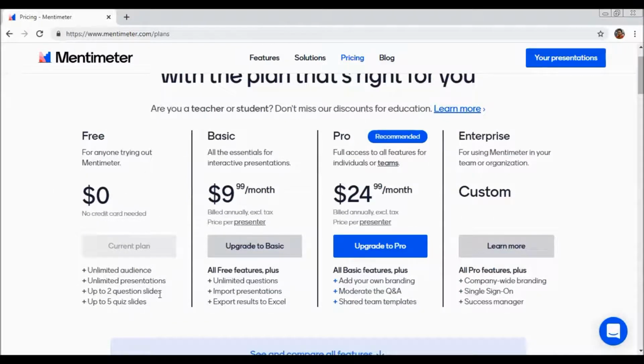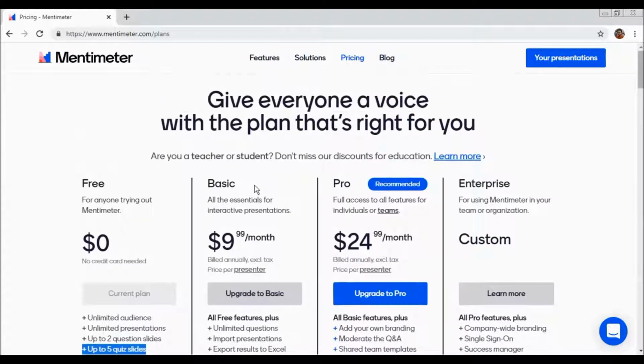You can see in the free version you can create up to two question slides and up to five quiz slides. I'll help you out with how to use it multiple times, even if you don't want to pay for it. And if you like it and you want to go ahead with the paid version, you can do so. So let's go ahead now.